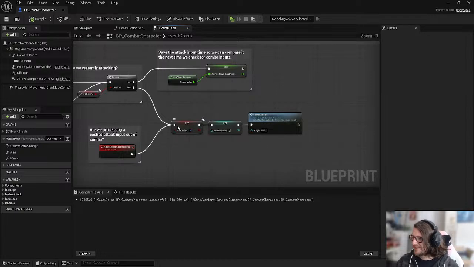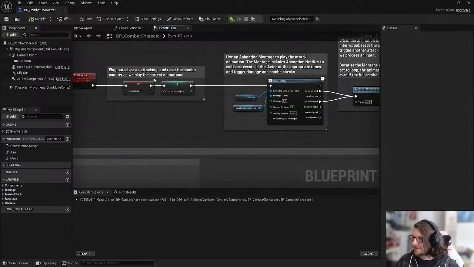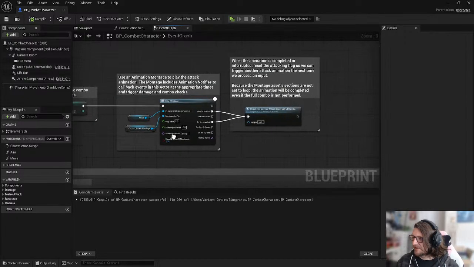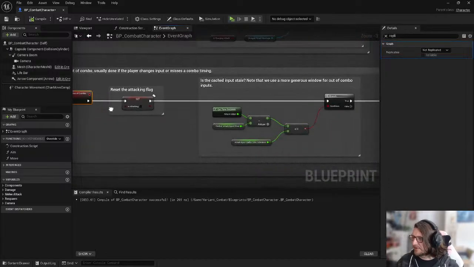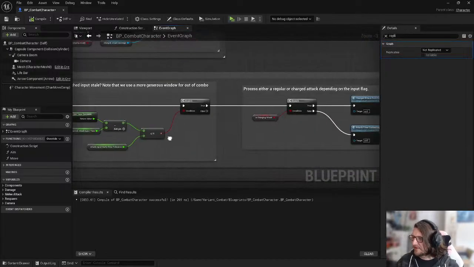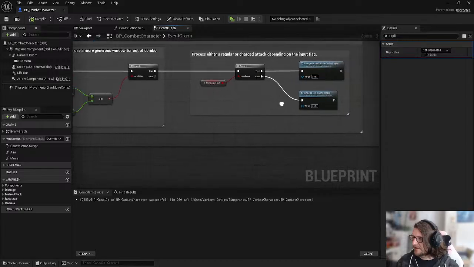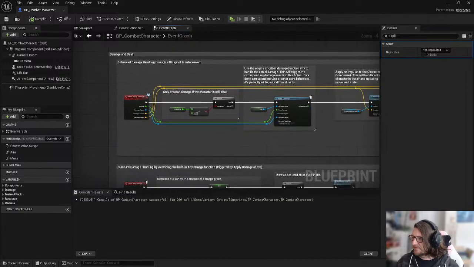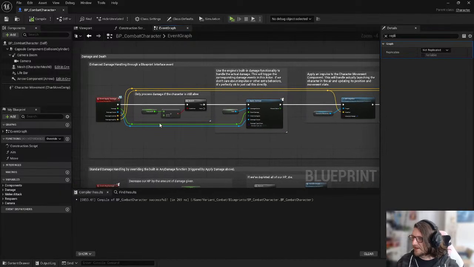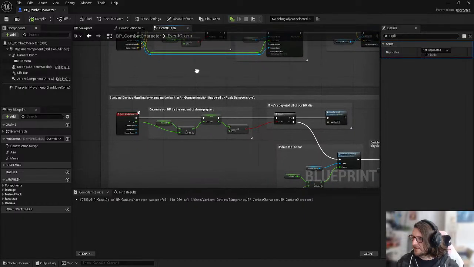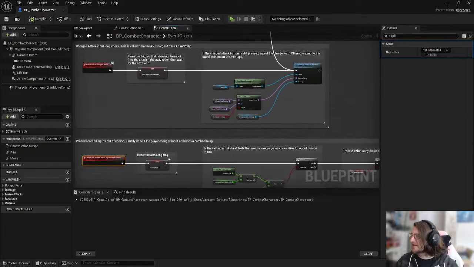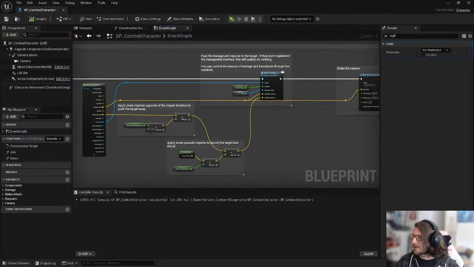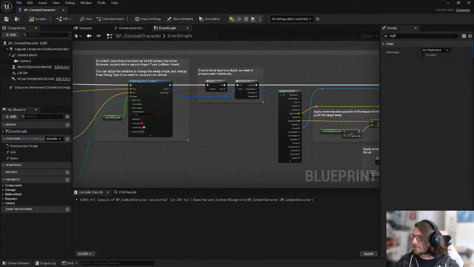So what could we do? It's multicasting this play animation. Check for attack input or out of combo. It's charging attack, charge attack. See, this event applied damage needs to come from somewhere. God, the easiest thing to do would be to turn this into a gameplay ability system. There's so much stuff happening.